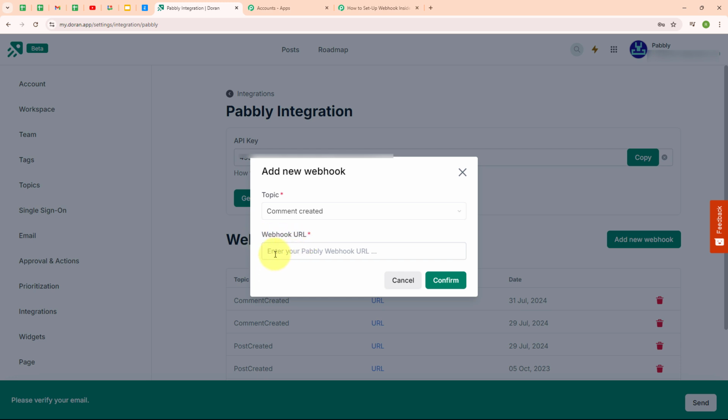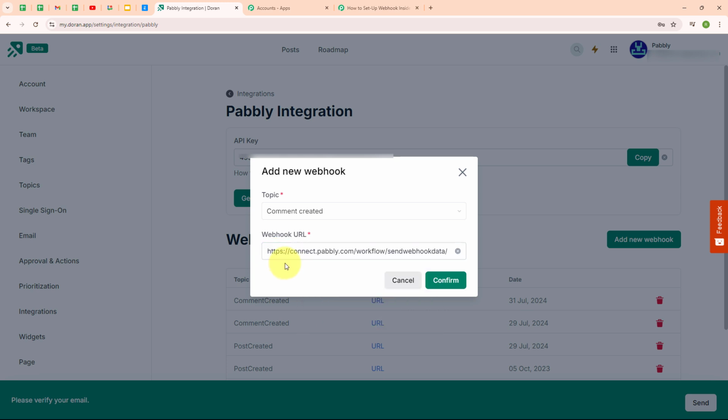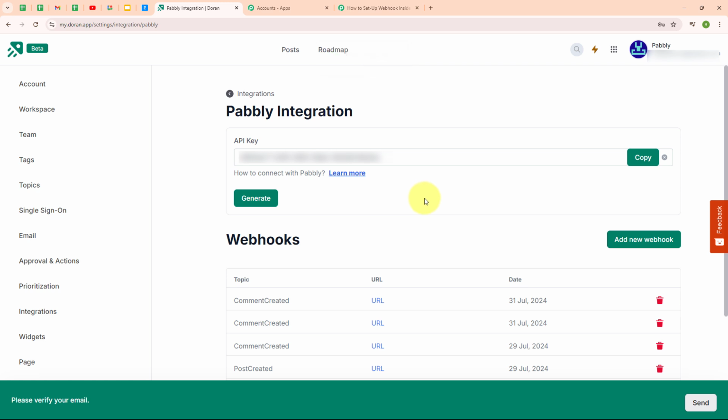the webhook URL. So here I'm going to enter the webhook URL which I have received in my Pabbly's window. So this is the webhook URL, and now after entering both the required details, I'm going to click on this confirm. And here you can see we have successfully created a new webhook over here with the topic comment created. So now let's move back to our Pabbly's window.